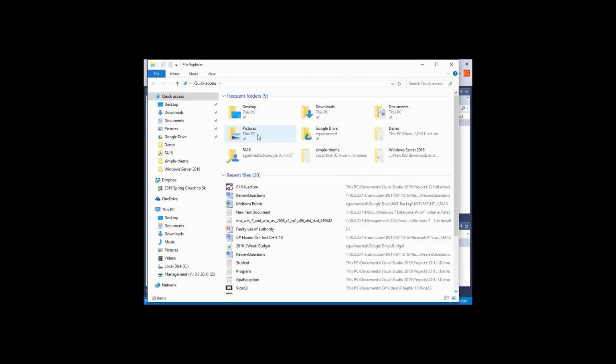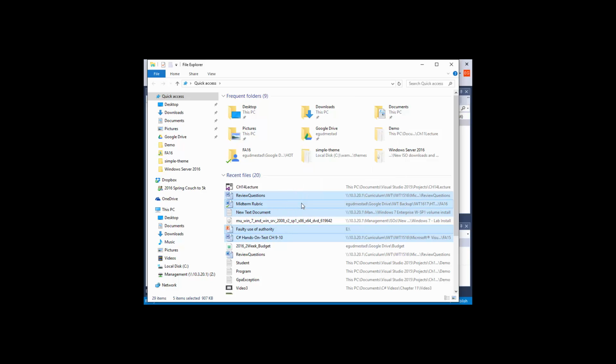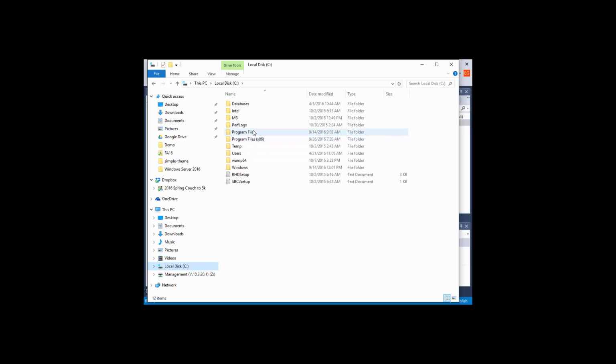Just to have some files, I've got these random files here. Let's not include my budget or this giant ISO image. I'm just going to copy these files just to have some random files so that we can work with them. And I'm going to paste them.